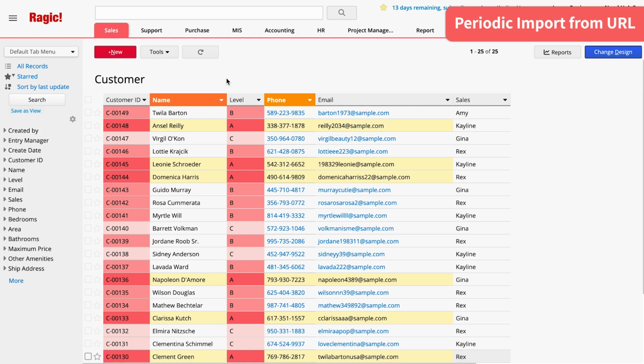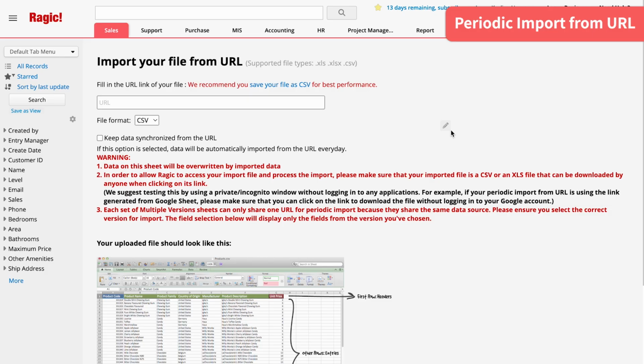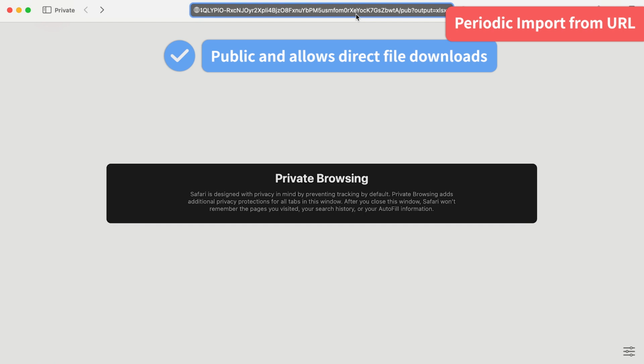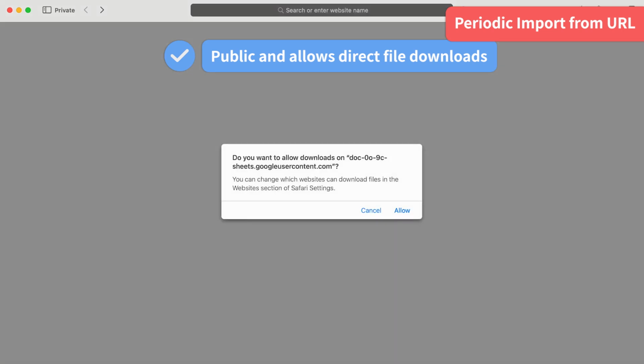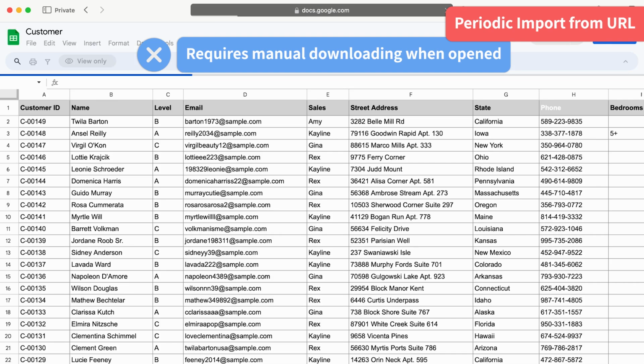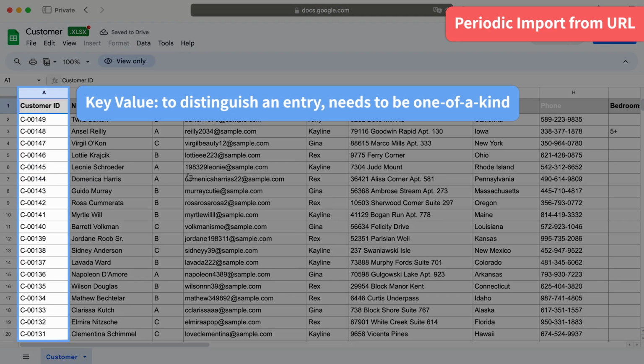You can start with opening the customer sheet in Ragic, click Tools, then select Periodic Import from URL and enter the URL of the file. Make sure the URL is public and allows direct file downloads for anyone so Ragic can access the file, not a link that requires manual downloading when opened. Additionally, the first column of the file must contain key values for the system to identify the data correctly.